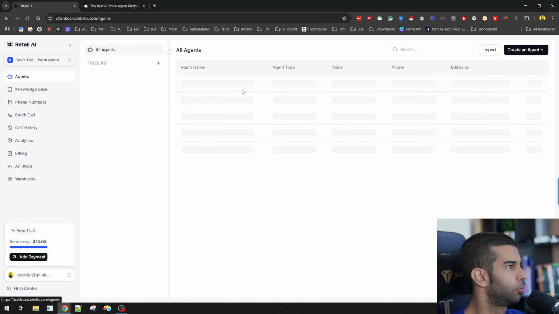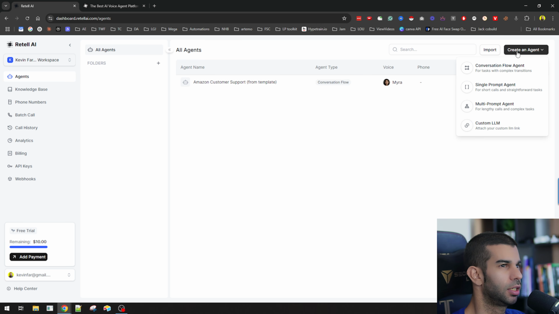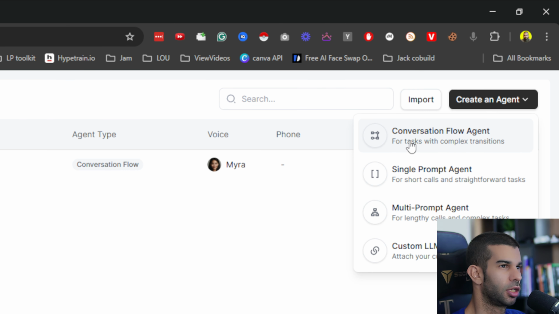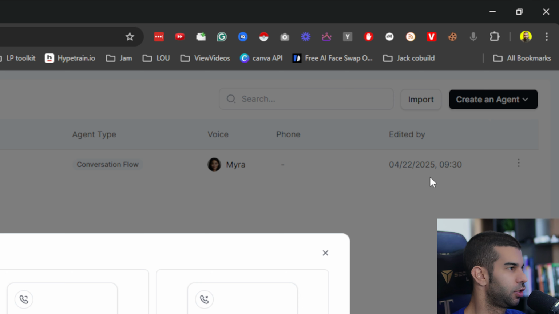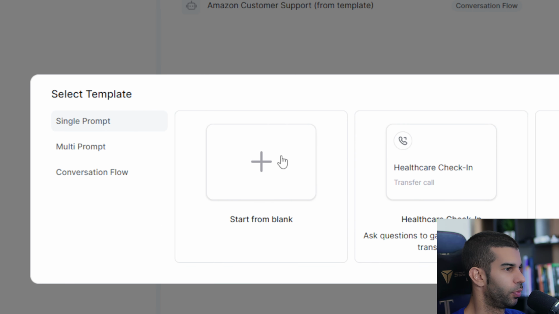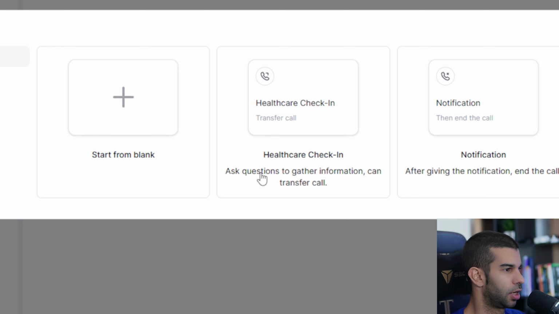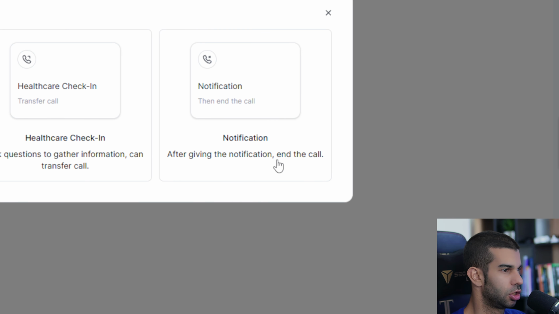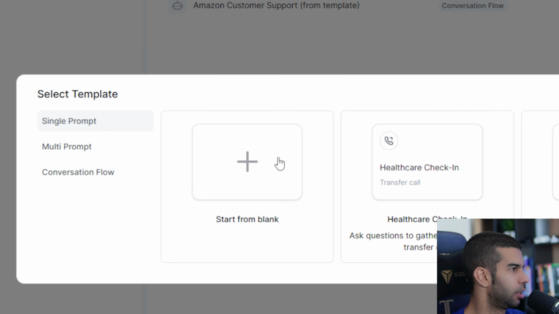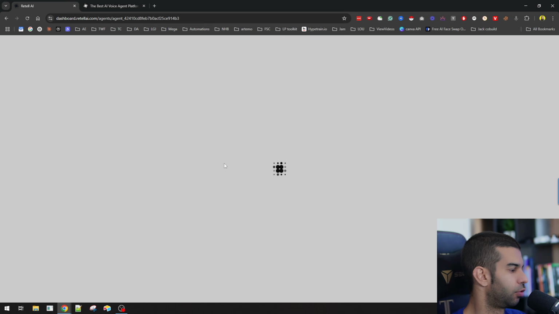So let's go back to agents, and let's create an agent from scratch. Over here, you can create a conversation flow agent for tasks with complex transitions, a single prompt agent, multi-prompt, and custom large language models. For the purpose of this video, let's start with a single prompt. There are two different templates: a healthcare check-in, where you can ask questions to gather information and then transfer the call, and after the notifications, it can end the call. In my case, I'm just going to start from blank.